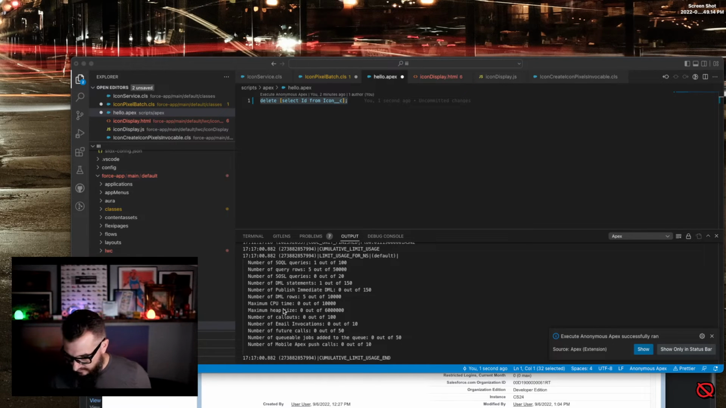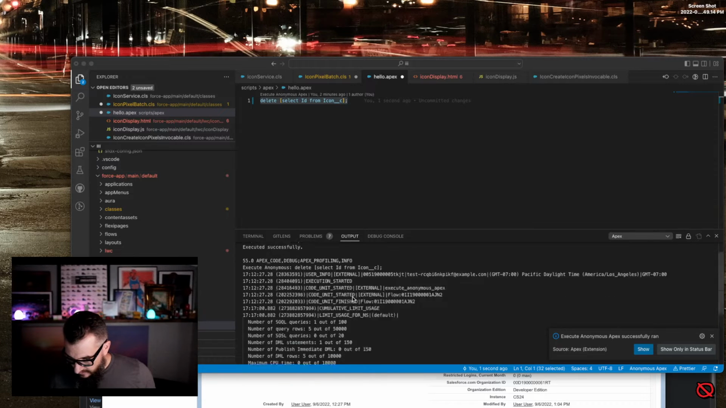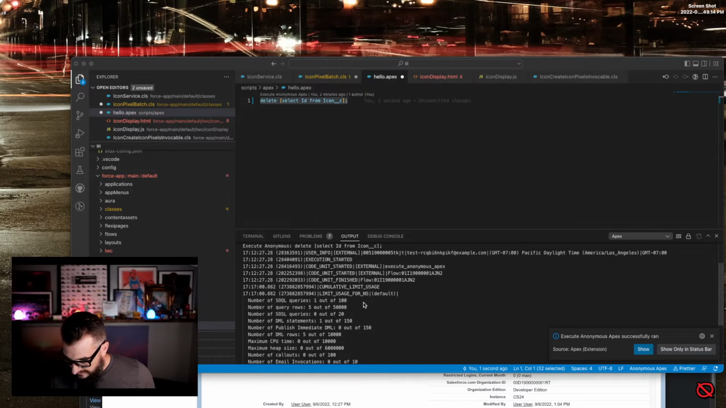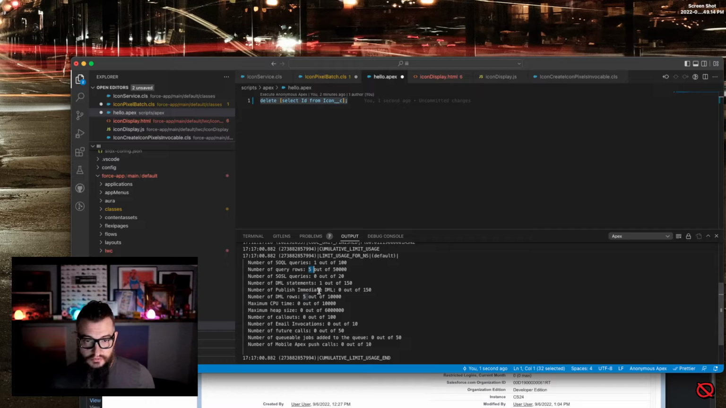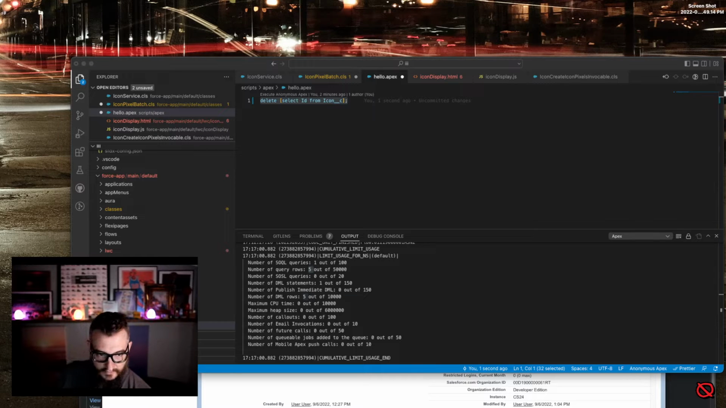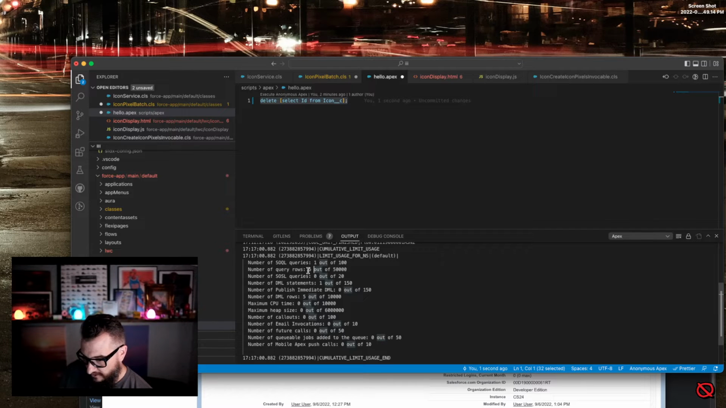Yep, there we go. So let's see, what did we get out of this? Yeah, we deleted 5 records. That is true, we got rid of 5 icons. And we didn't take any governor limit punishment for the child records.